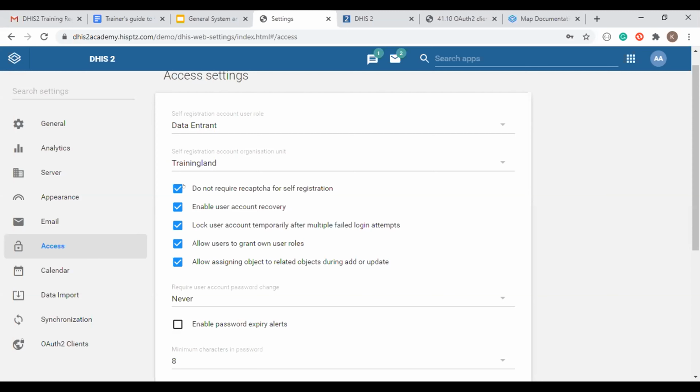You can also require reCAPTCHA while doing the self-registration. This is more or less to prove you're not a robot, but this has been disabled. Ticking this means you're disabling that. However, by default, it comes enabled. So if you click that, that means you disable it. You won't be required to use this feature of reCAPTCHA.